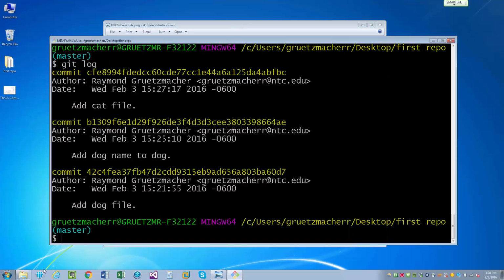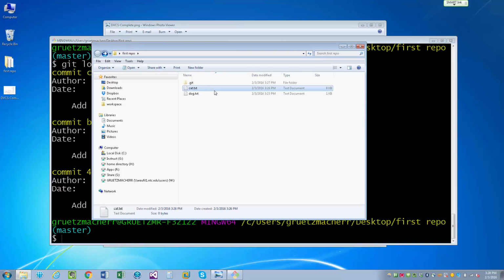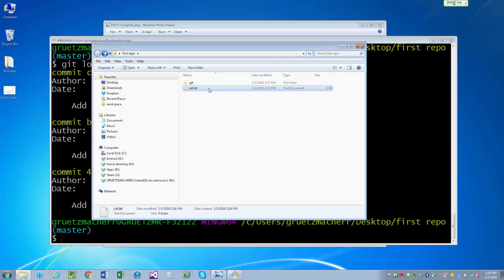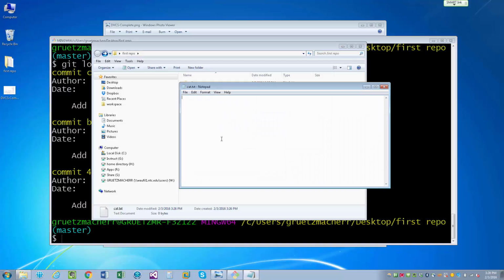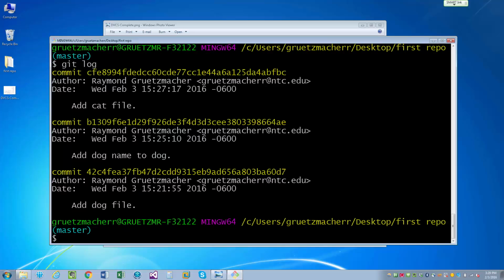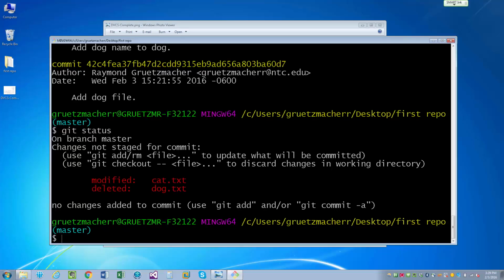So I'm going to go back to my working folder, and I'm going to delete my dog.txt file. And let's say that here I'm going to modify my cat file. So I'm going to put the cat's name Seth in the file, save that. And you can see now we don't have the dog file and we've made a change to the cat file. So I'm going to do a git status here. And you can see now in the git status it tells us that the cat.txt was modified and dog.txt was deleted.